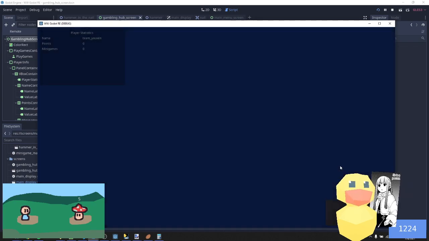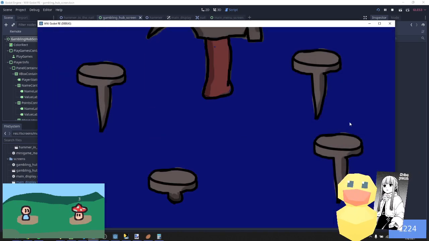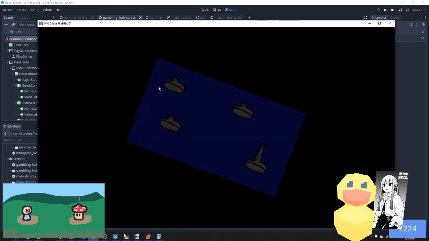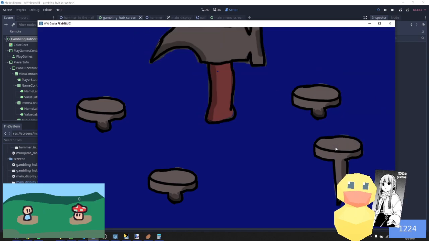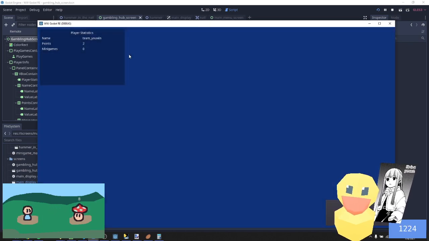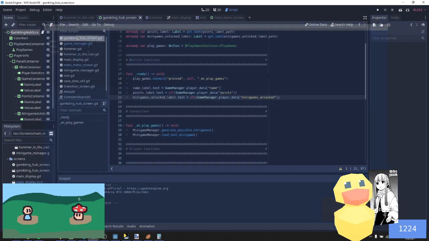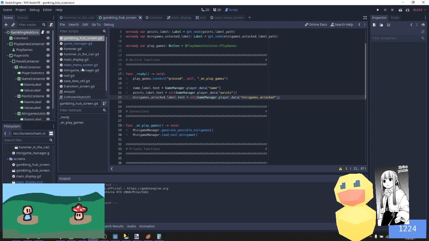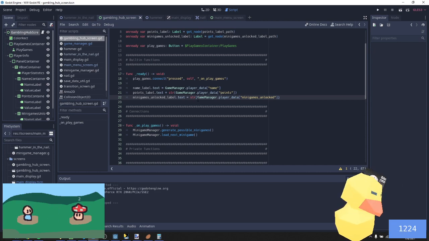I love this transition though. And then hammer it really quick. Should have another one. Boom, boom, boom. And there we go. We have 2 points. Minigames unlocked. I'll have to have another manager, I suppose, or I'll need to update the manager. So there'll be like 2 data sources that we pull from.